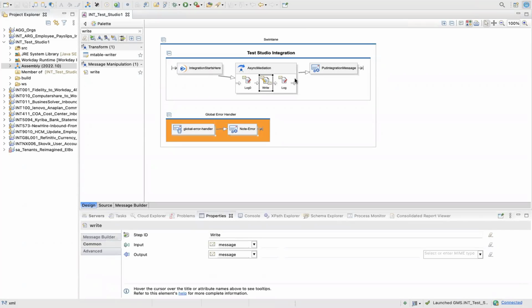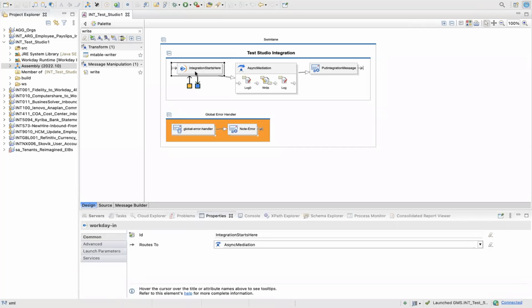Okay. So now consider a scenario where after this, you have to do some more processing. Then what will happen? Again, the message content will change, right? Okay, let me give you an example. So suppose here, after this integration start, you got this message, right, which is that XML. You want to store it.